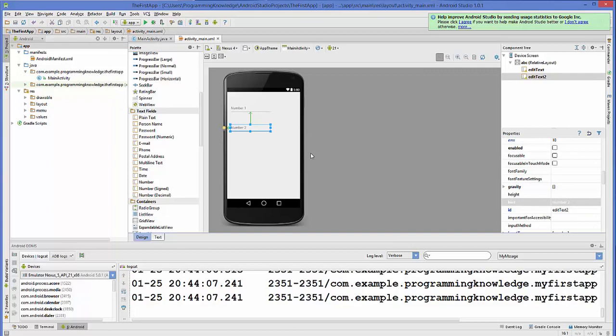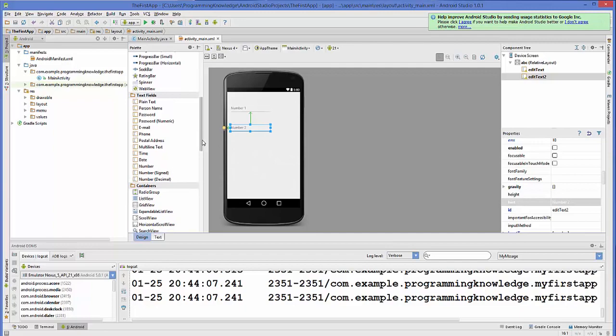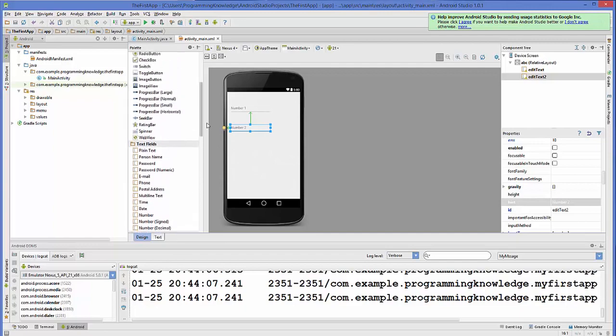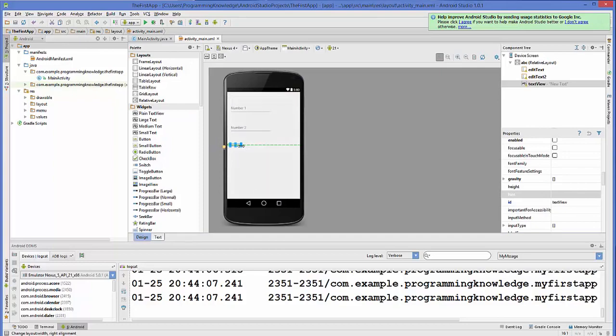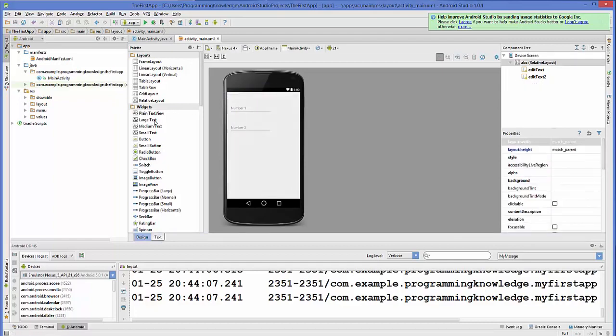Now, to display the result of adding these numbers, you can use plain text views or any other text views from here. We are going to take this plain text view and make it a little bit larger, and you can adjust the length of the text view by adjusting this. So for now let's take a large text view.